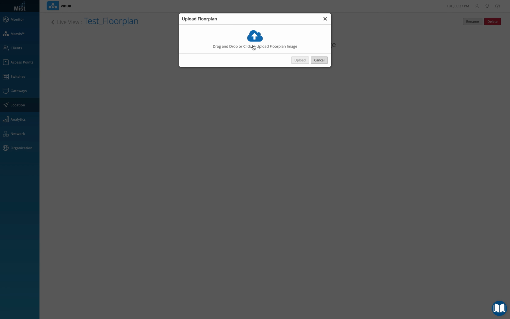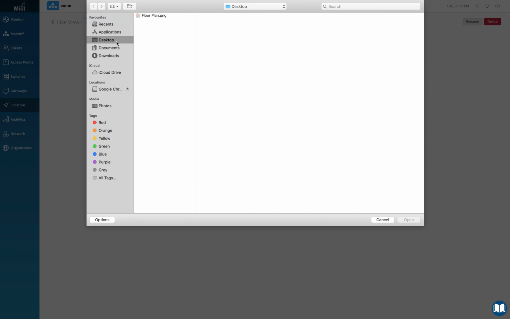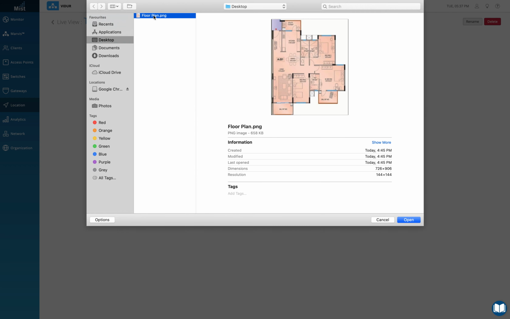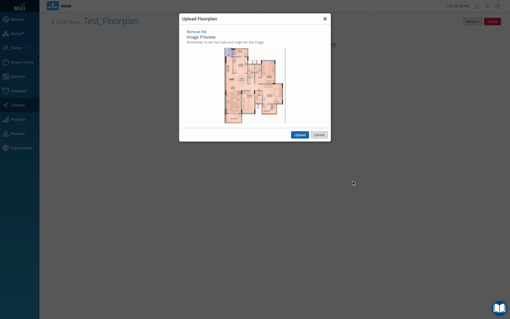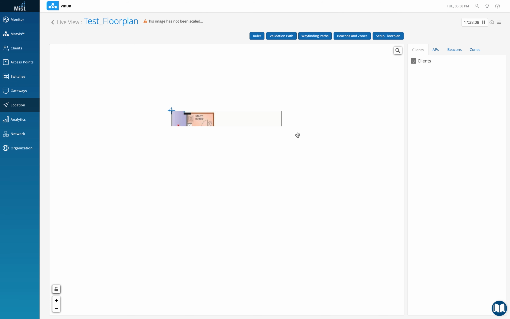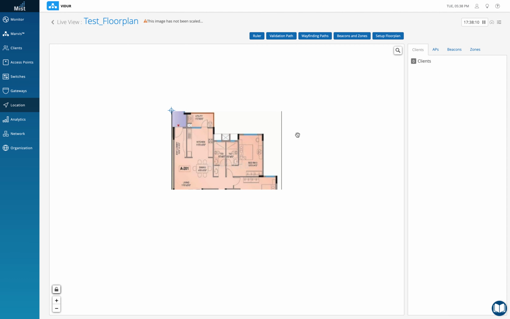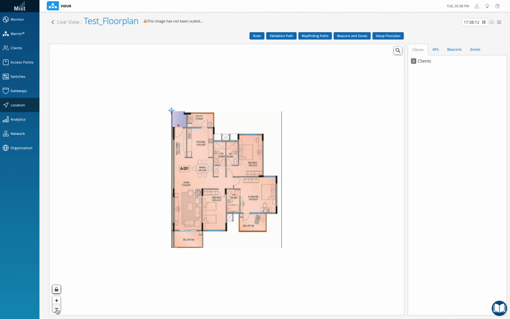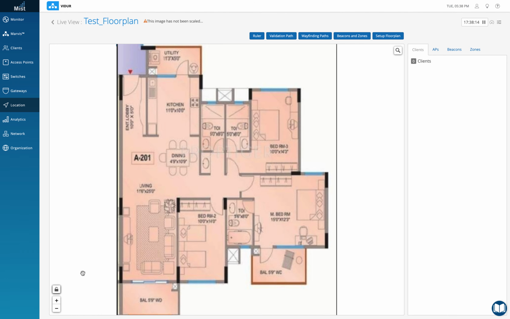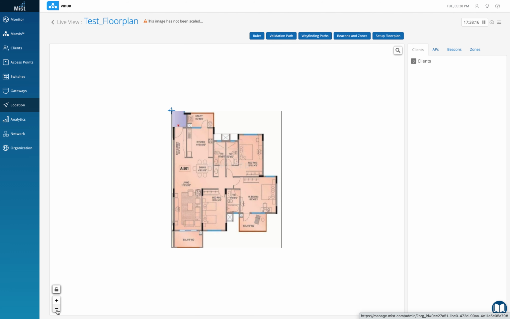I'll click on upload and click on this button to upload. On the desktop, I see a floor plan here. All good for me. I will upload this. I'll just click on upload. This is actually a floor plan of my house. So this is how it looks when it is uploaded. I can zoom in just to be sure how it looks, and this looks good, fantastic.